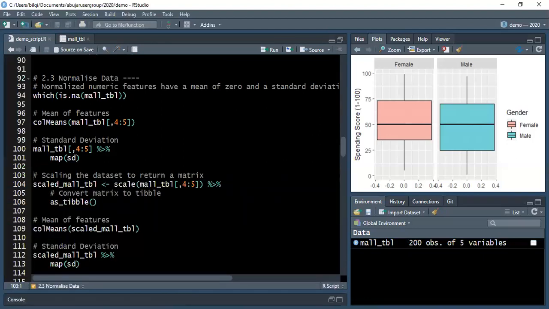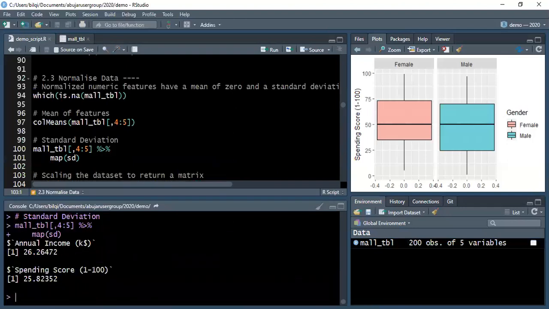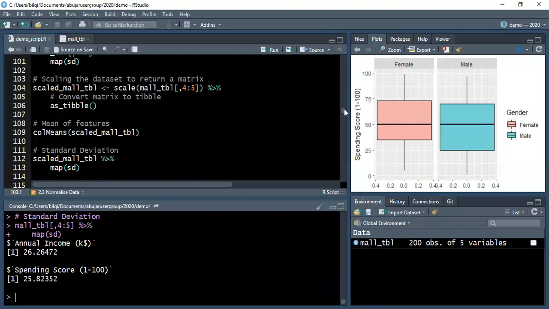So obviously we have to scale the values here, although there's not much variation between the annual income and spending score looking at their standard deviation, but we can still go ahead and compare scaling our data and not scaling our data. That will be an assignment for you to do. So now I'm going to scale the data.